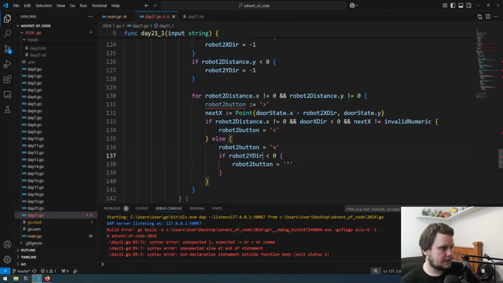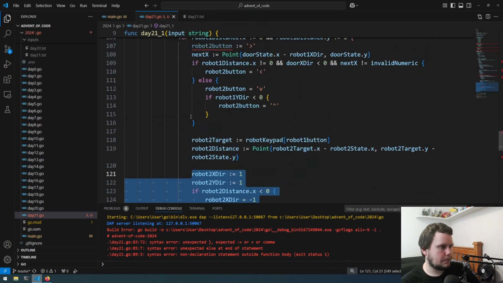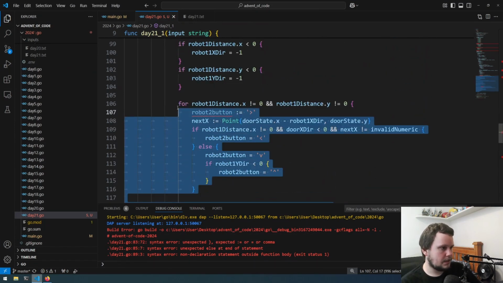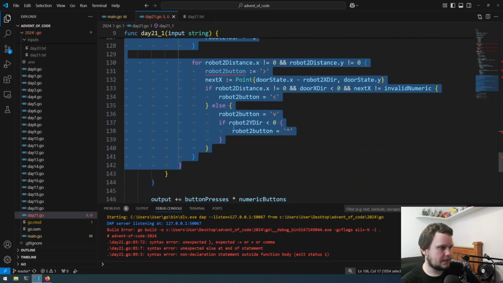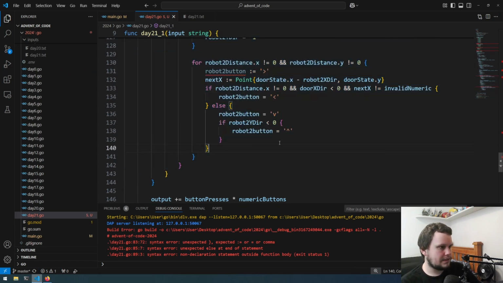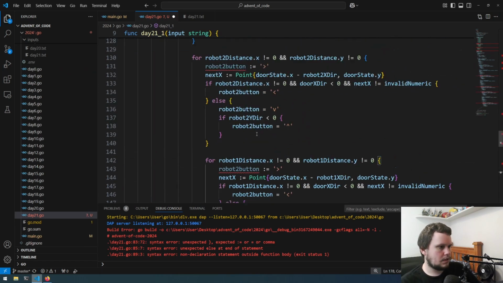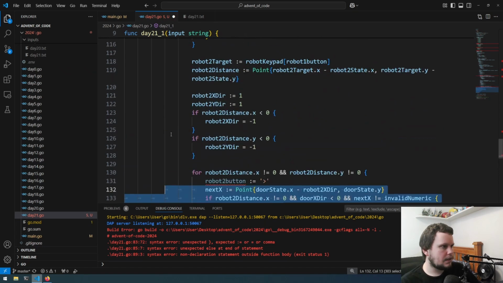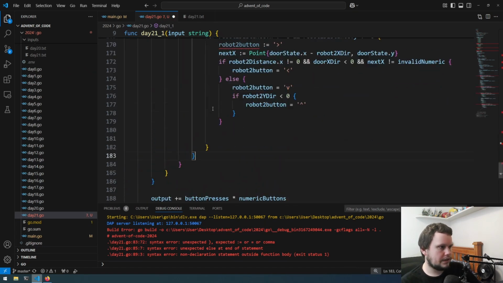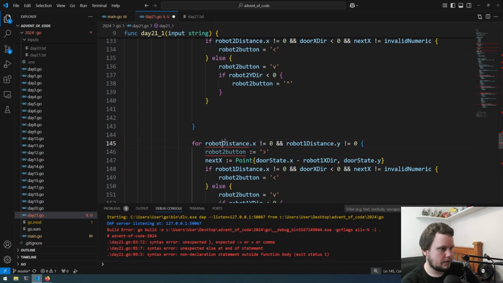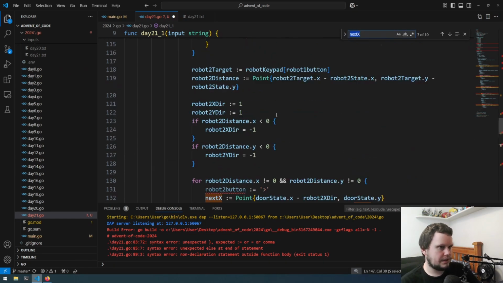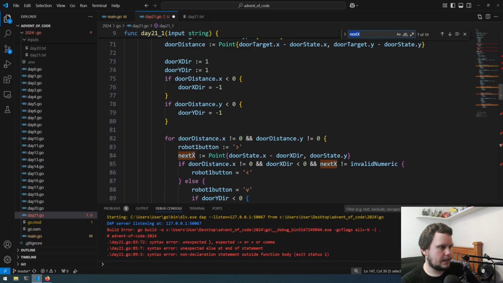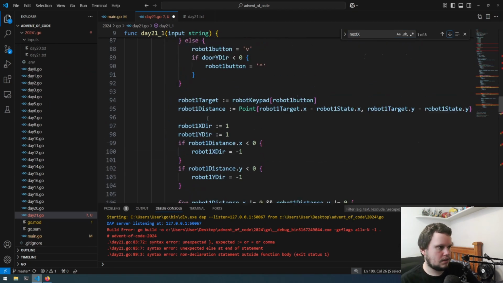So we're still on this part. We've got the robot, which we're figuring out what it needs to press, and now it's the human part, which is figuring out what that presses. So let's do this. I keep getting lost with all of these. Okay, go to here. It said robot 1, which got me confused. Human. I've been using the next x variable for all of them. Next door x.